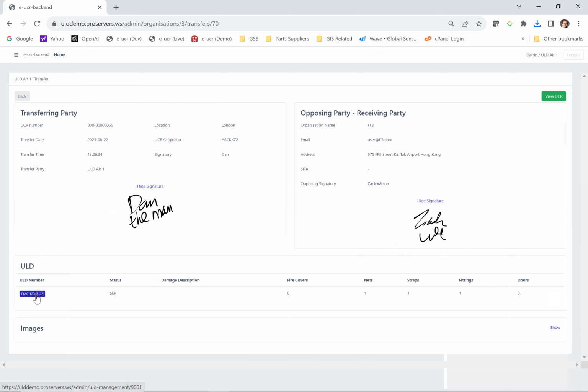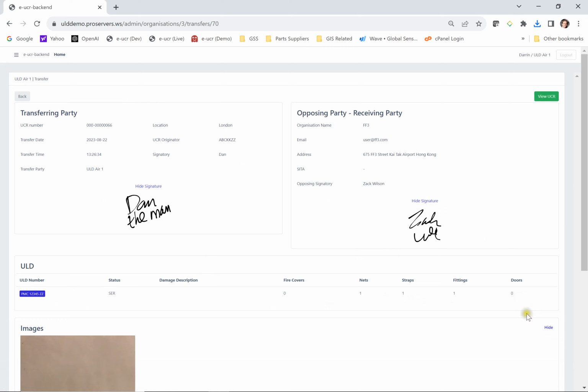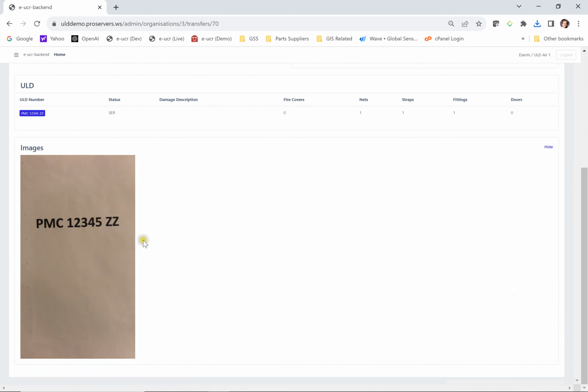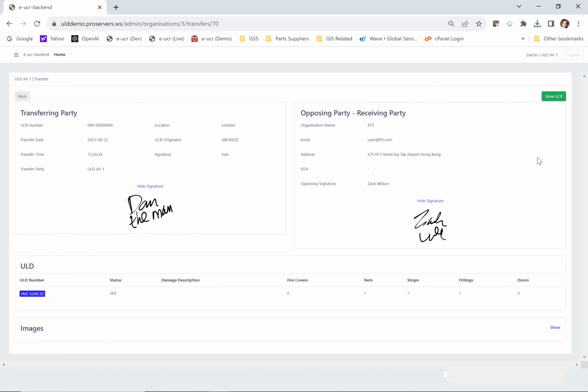We can see the ULD involved is here. We can see the ULD support equipment is here. We can also click on show, and we can see any pictures that are associated with when the mobile app was used to do the transfer that was captured. Normally it's going to be used to capture OCR, so you should normally see at least one picture. Especially if they're using OCR, you're going to see at least one, but you may see additional pictures.